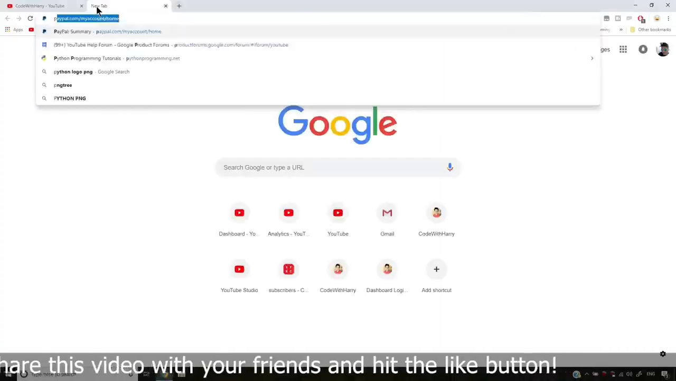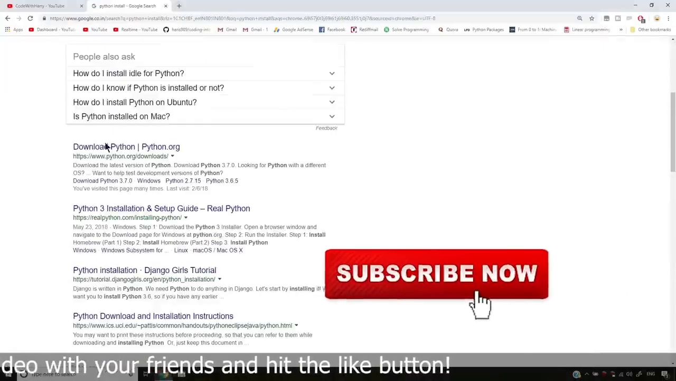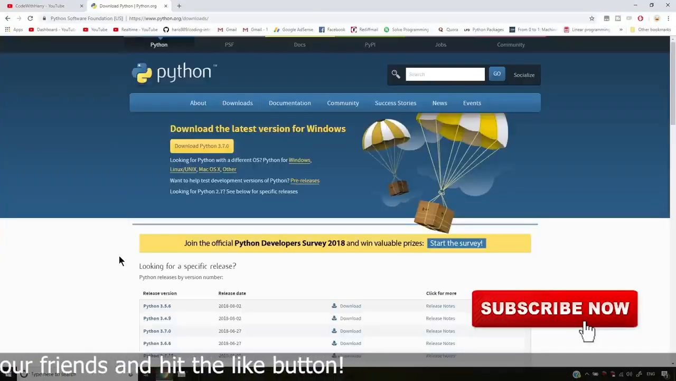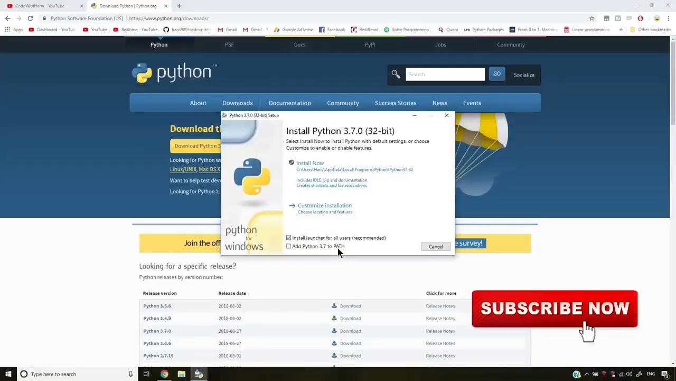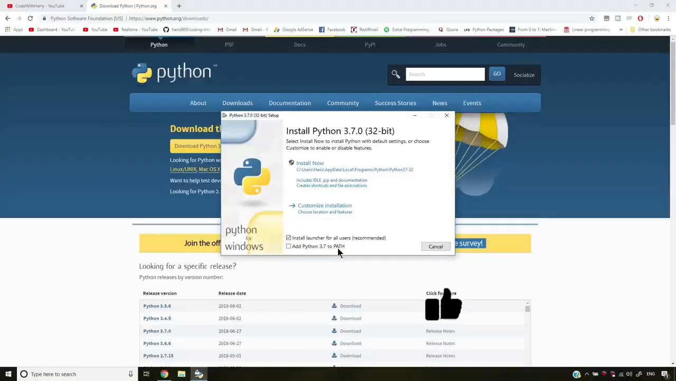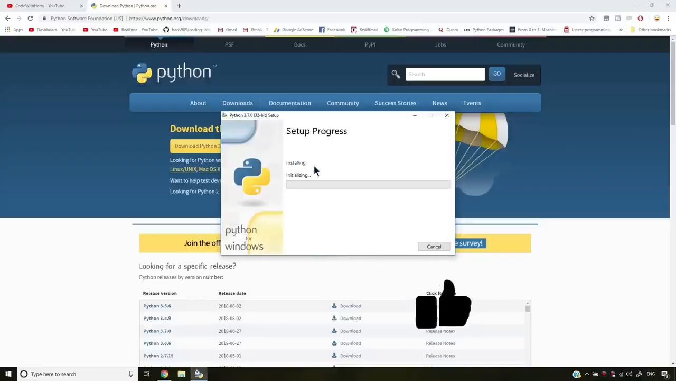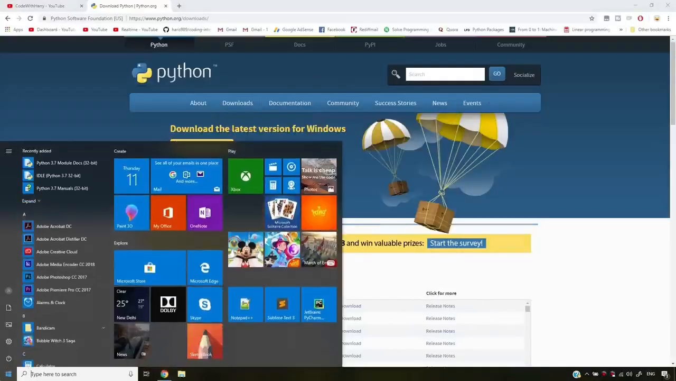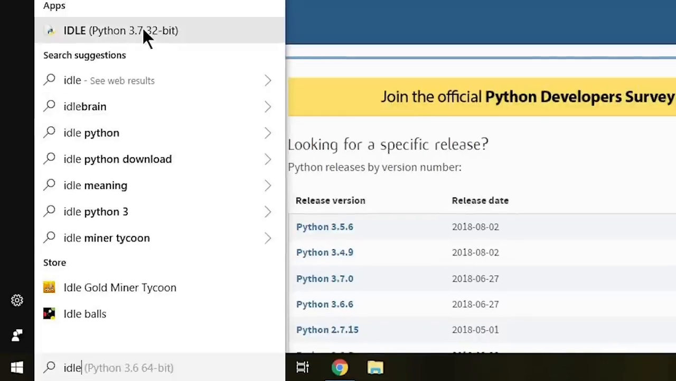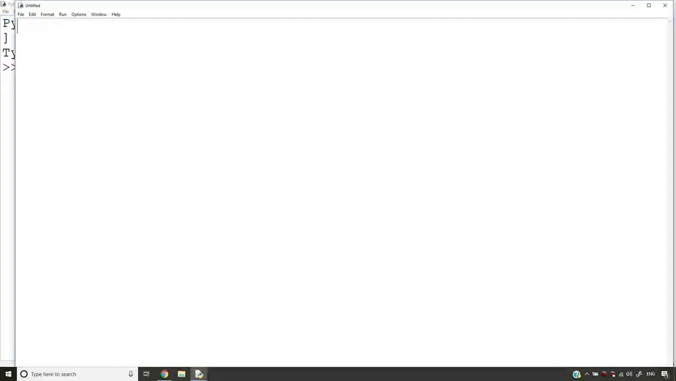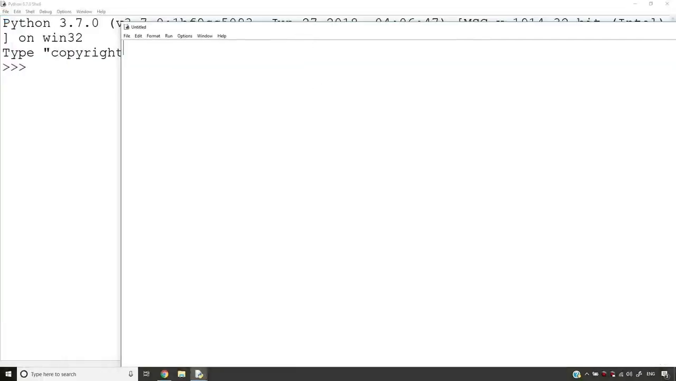For downloading Python, first go to the Chrome browser, write Python install, select the python.org link and download the latest version available at the time. Install Python and click on install now. Search for the IDLE and click on the 3.7 32-bit. Now you can write your Python code.